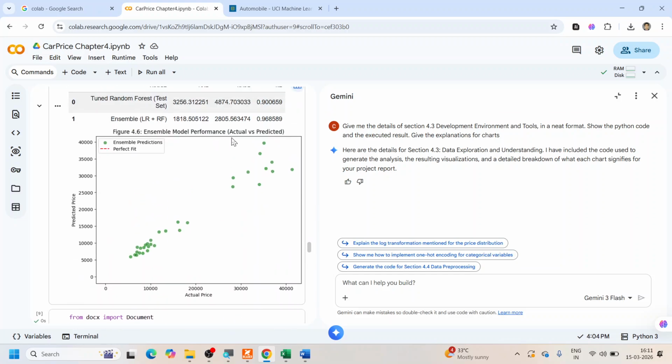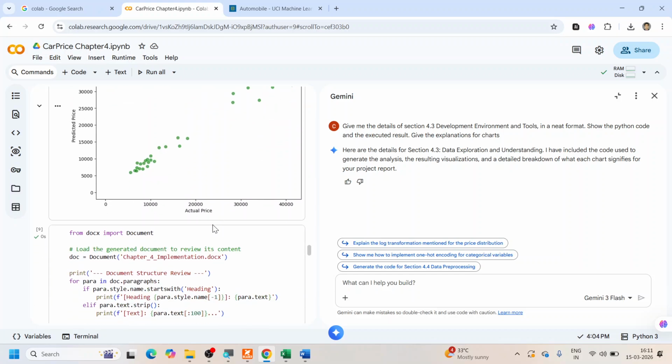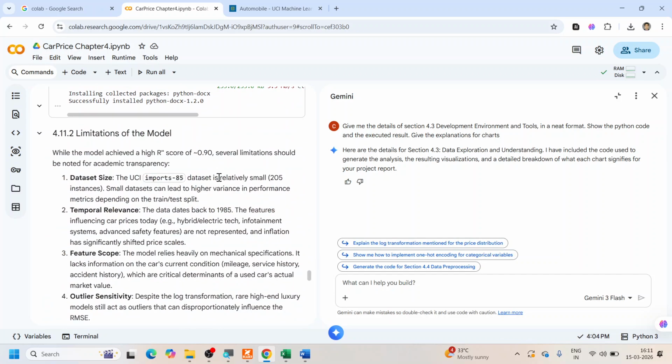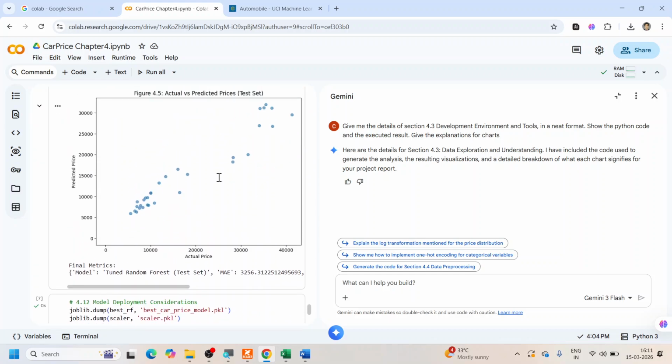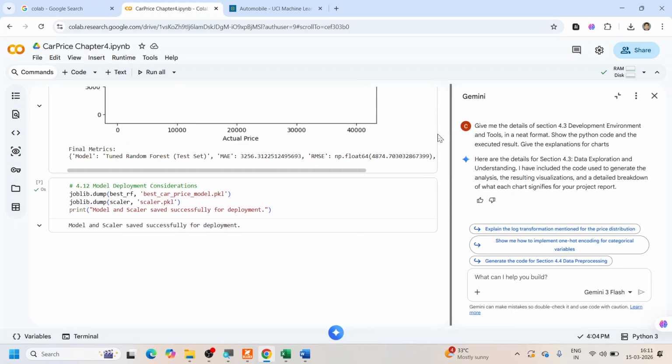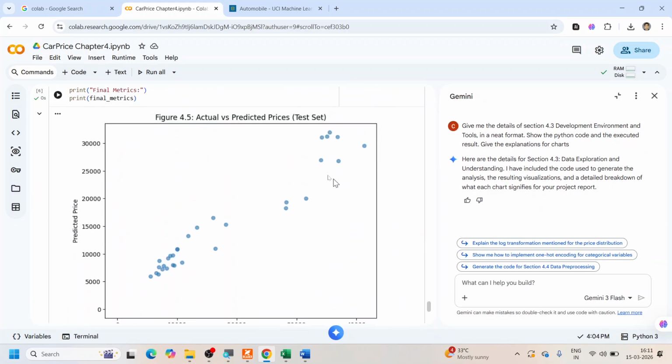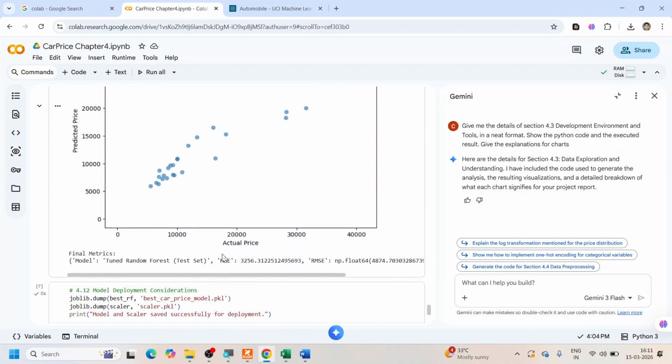In the ensemble model you can ask about the specific figure: figure 4.6 ensemble model performance, actual versus predicted values is shown, please explain what this means. It is going to give you the explanation for that. Maybe I'm not getting the whole thing because I don't want to drag it for a very long time. Suppose you have a graph like this and you really don't know what the meaning of it is. You just say, figure 4.5 actual versus predicted chart, explain what is the meaning of it, and then in your Word document you can give the explanation of what this means.